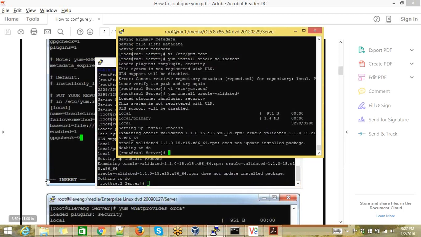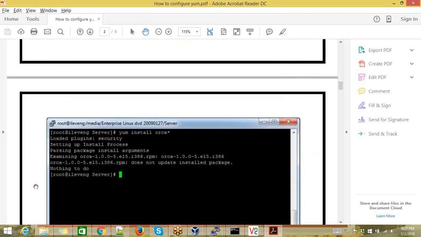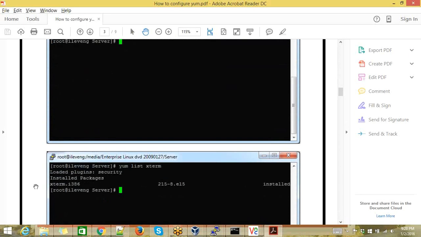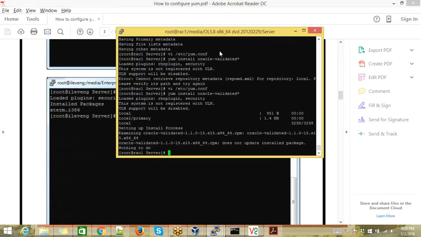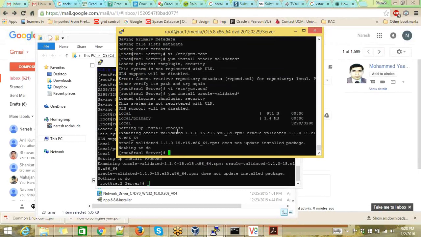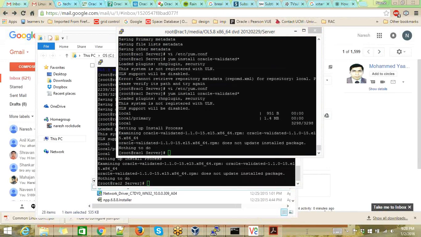So we have configured the yum. Now you can close this document, and we will continue tomorrow by installing the required RPMs for the RAC installation.